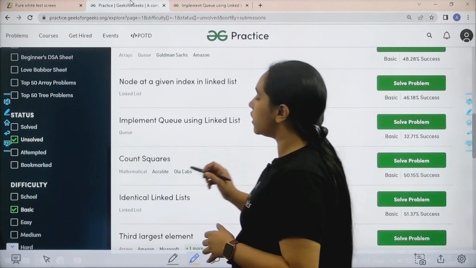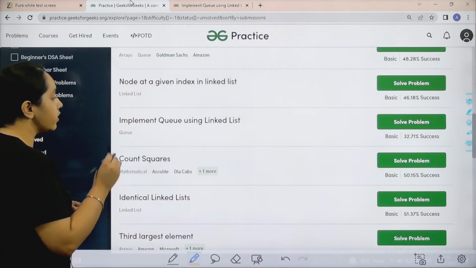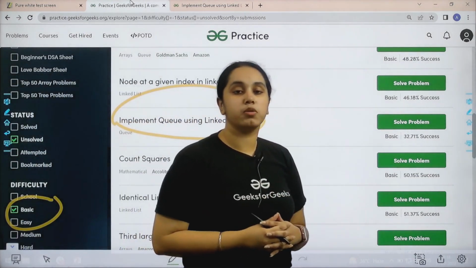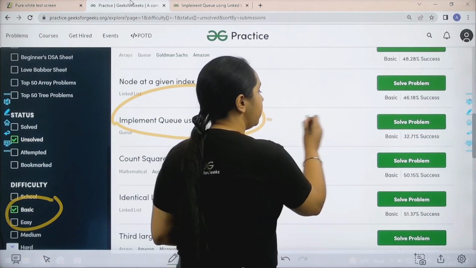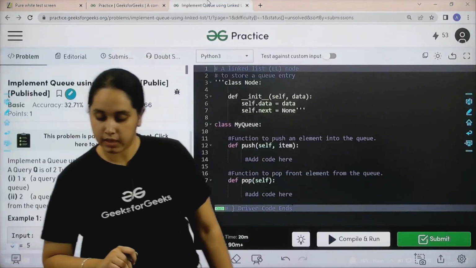What you need to do is go to the practice portal. In the practice portal, in the difficulty section, choose basic. Then you need to find the problem, implement queue using linked list. Once you find the problem, you need to click on solve. Okay, now let's solve the problem. Here is the question.